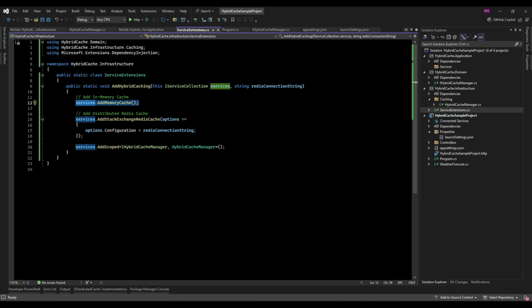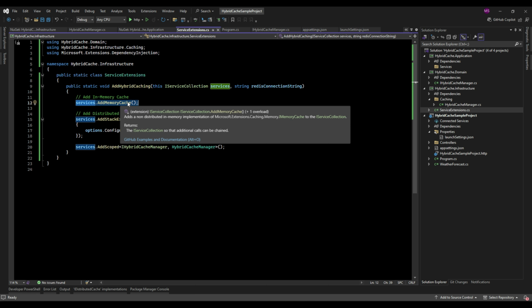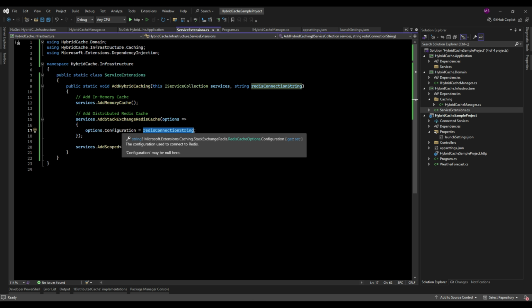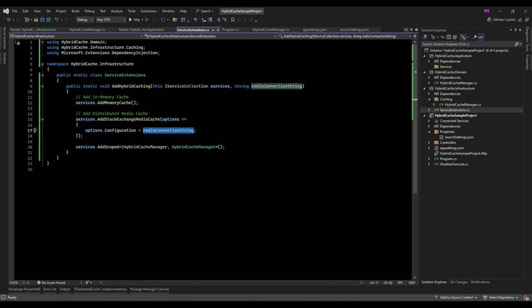In-memory caching provides fast local data storage within the application's memory, ensuring quick access to frequently used data without involving network or external services. This sets up the distributed cache using Redis. The add stack exchange Redis cache method configures Redis as the distributed caching provider, and the Redis connection string parameter specifies the connection details. Redis allows us to share cached data across multiple instances of the application, making it ideal for distributed environments or microservices.